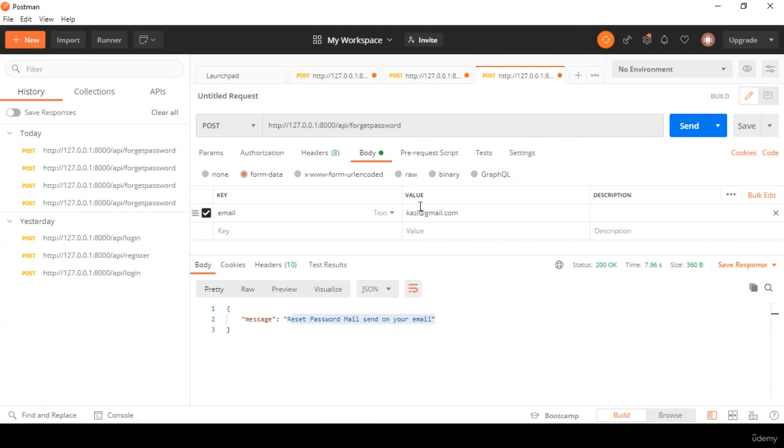So now I want to reset it. Okay, that means I want to reset this password. So how can reset this password? In our next video, I will show you that things with the live example.